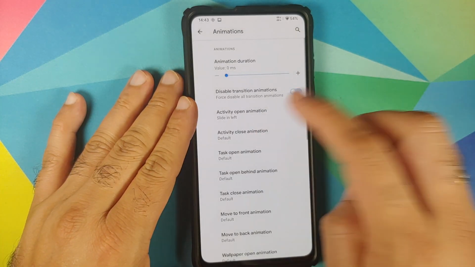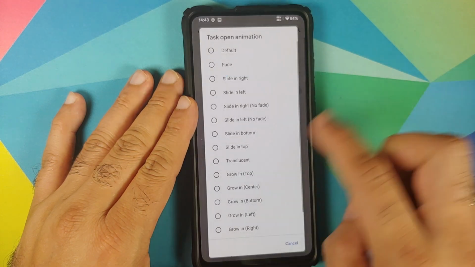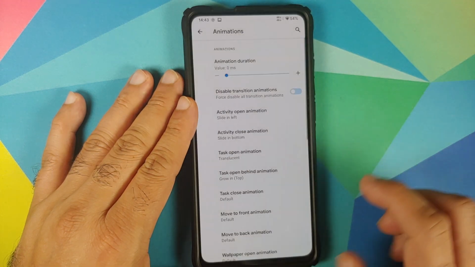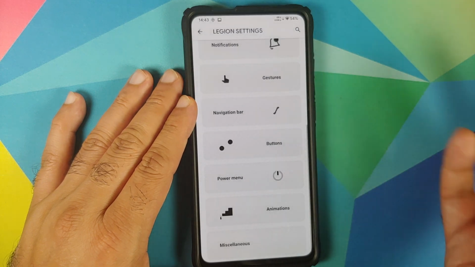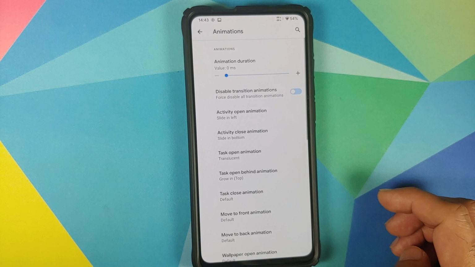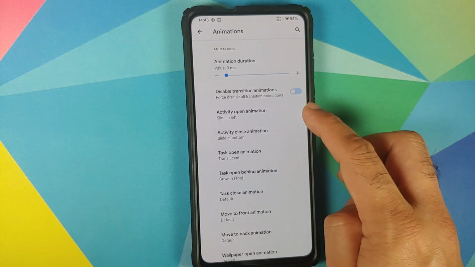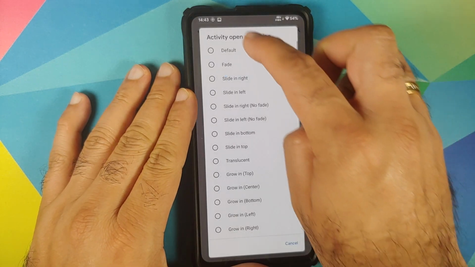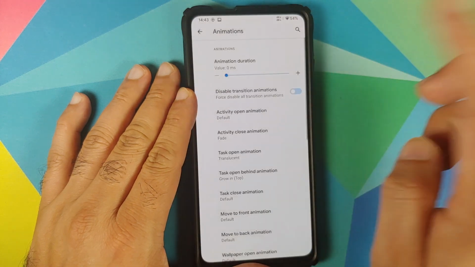Activity open animation, these are the different things which you can change, and let us try changing them. So bam, there it is, you can see the animation did change, and here it is, the activity open animation is slide in from the left. Let me change all these back to default.